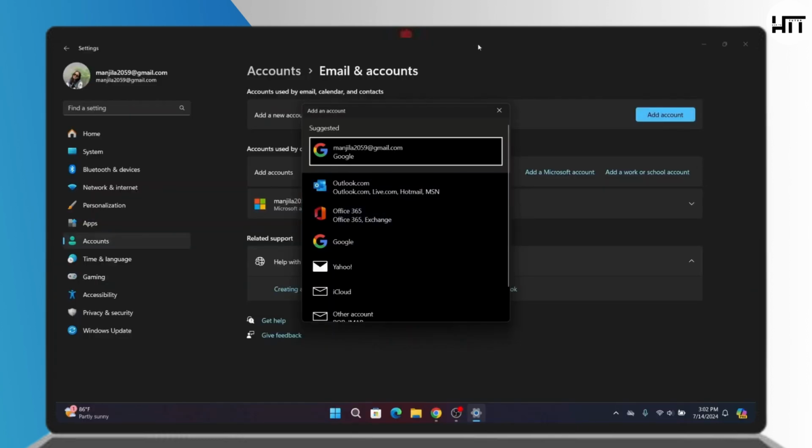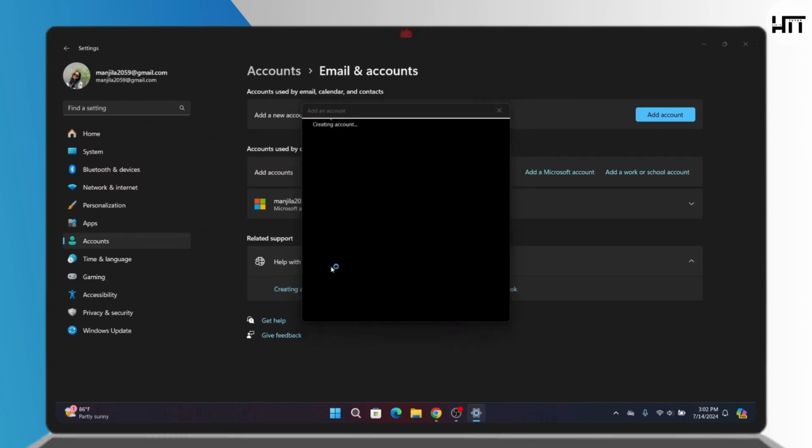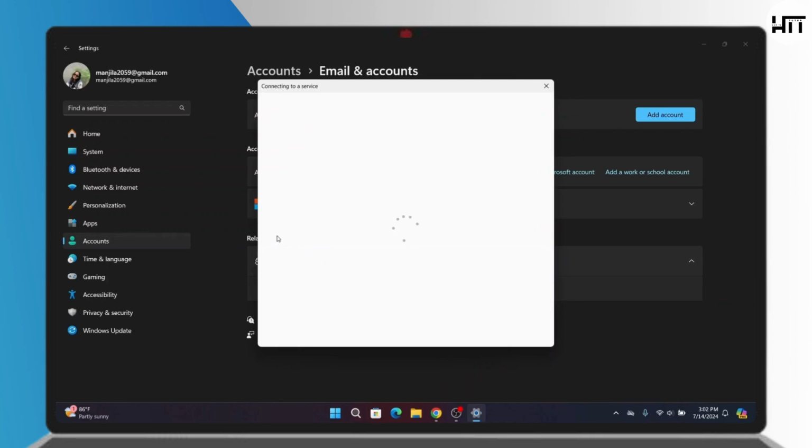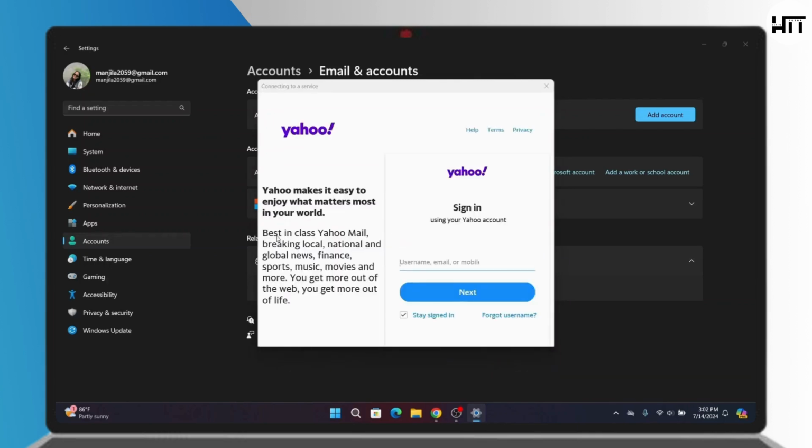A drop-down box will appear on your interface. From there, you will get a bunch of options to log in with, such as Outlook, Office 365, Google, and under that, you will find Yahoo. So click on Yahoo. That will take you to the login prompt of Yahoo.